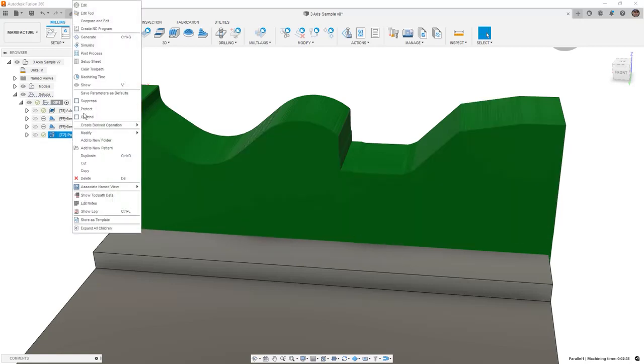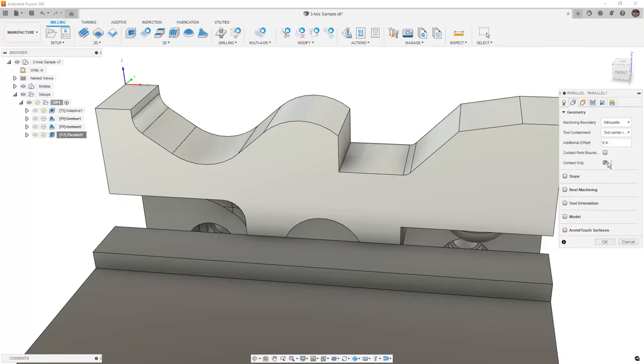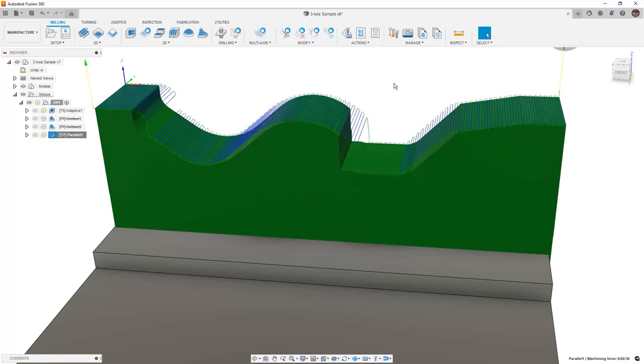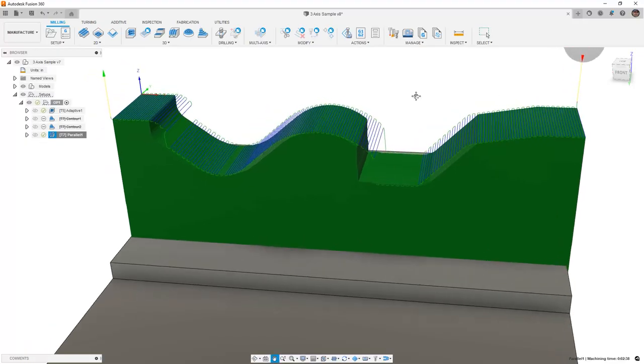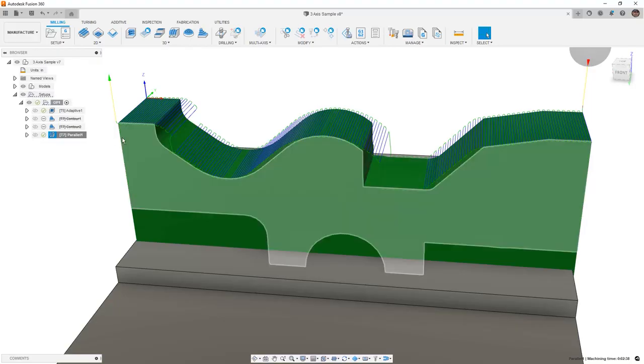Let's take a look at one more thing. If we go back into our toolpath and in our geometry section, we disable contact only and say OK, let's go ahead and hit F7 to turn on the toolpath. As we can see here, when we disable the contact only, the tool is able to extend and go past these sections and cut certain geometry. We're never going to be able to get a rounded tool into this corner. That's something we need to finish with a square end mill.